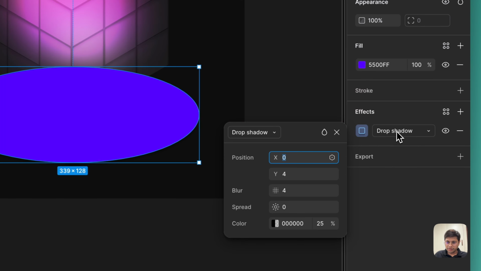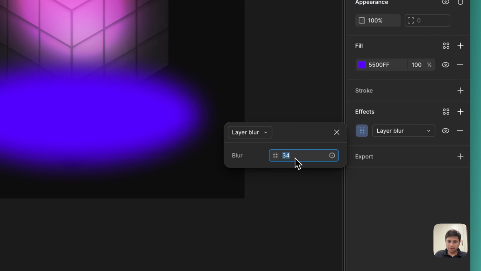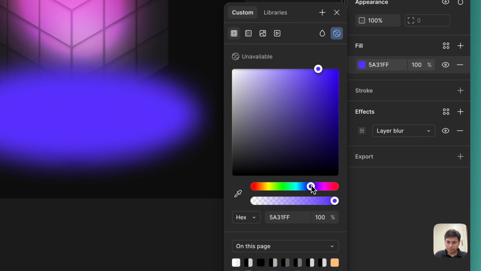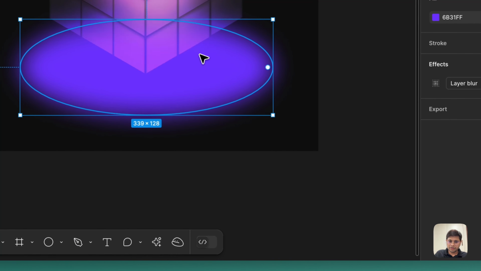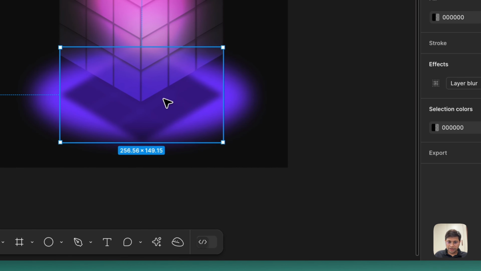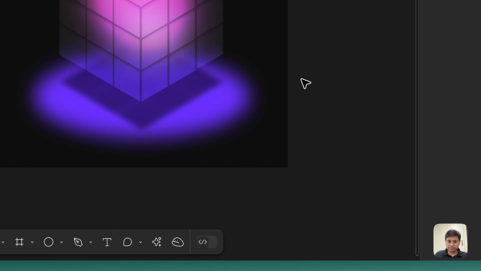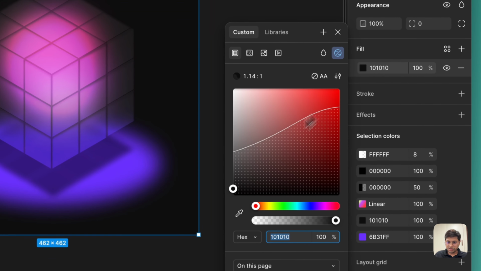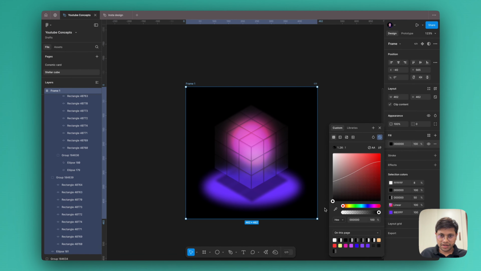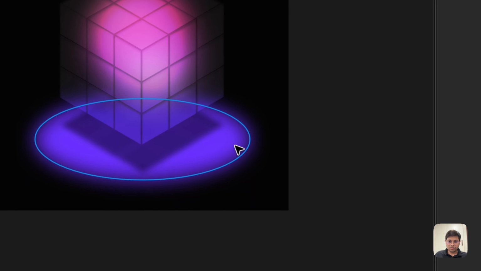Let's take one circle and just add a little bit of layer blur. Great. Boom. So here we are ready with our stellar cube. We can simply change the background, but it looks better in black, as I have seen. So yeah, this is how the stellar cube works.